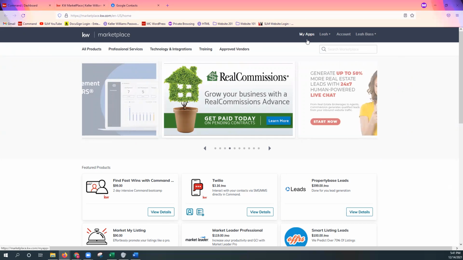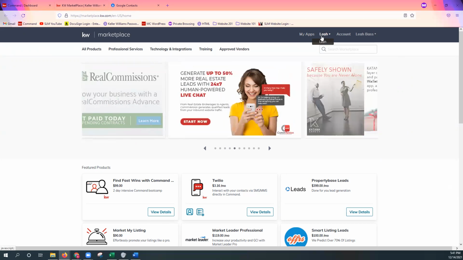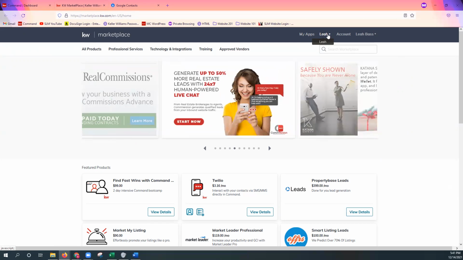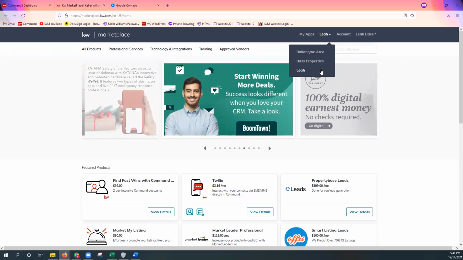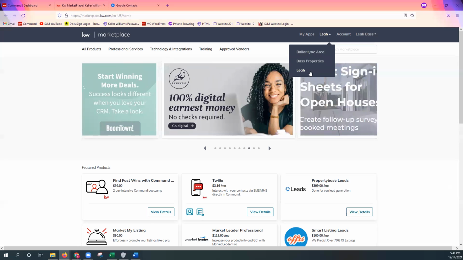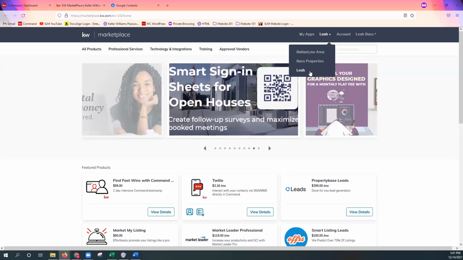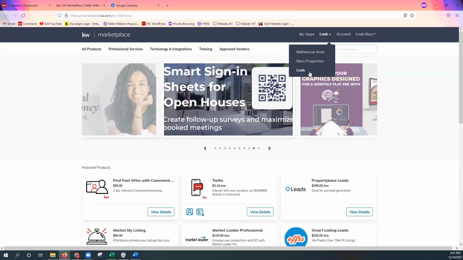Once we're in marketplace, the one thing you do want to make sure is at the top of the page, right to the right of My Apps, you want to make sure it's saying your name. And if we click on that, you'll notice it's a drop-down list that gives us not only our office's name, so it's our market center, but it also tells us any teams that we are associated with. We want to make sure that neither of those are selected and it has our name. If you're on any other profile, this platform unfortunately will not allow you to launch it at this time. So you do want to make sure that you are on your name.